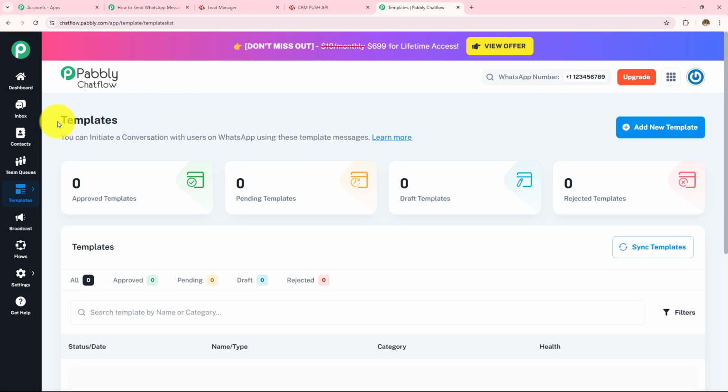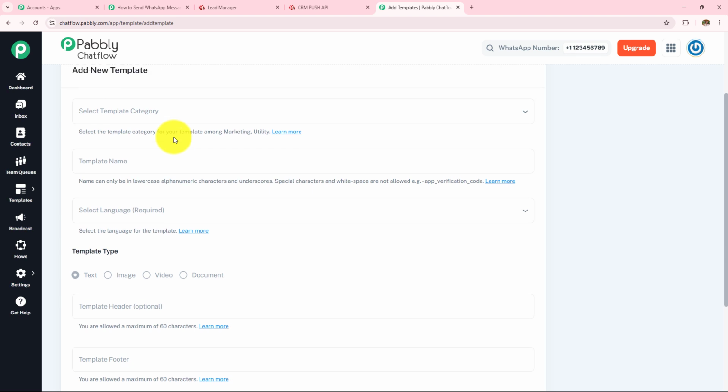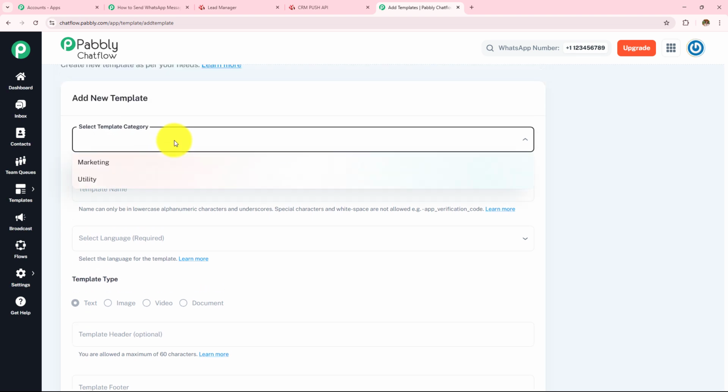Now I have landed on this templates page, and I have to create my template from scratch, for which I'm going to click on this Add New Template button. And then I have landed on this new template page. Now we have to create the template. In this template category, I have these two categories, marketing and utility, in my Pabbly Chat Flow. So in this workflow, I'm going to select my template category as marketing.